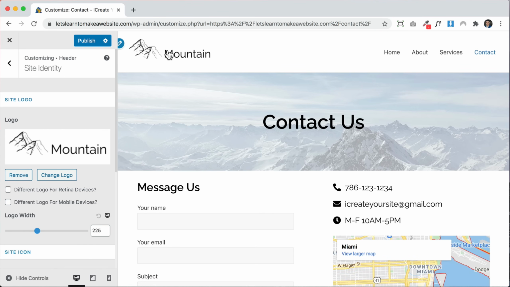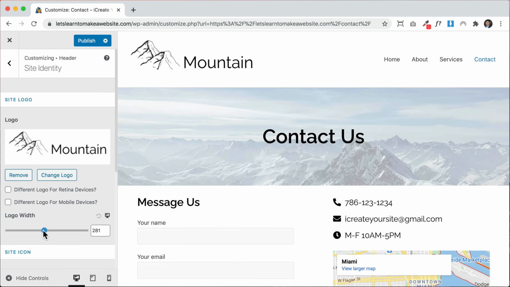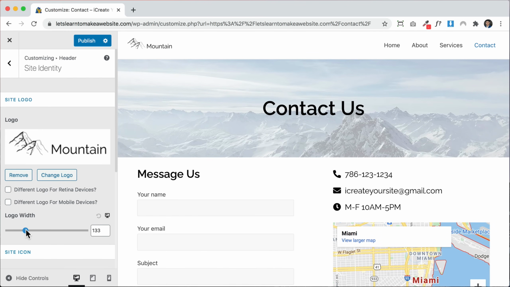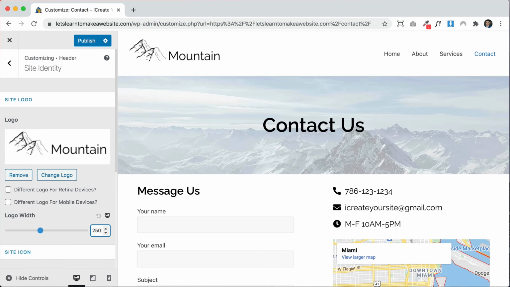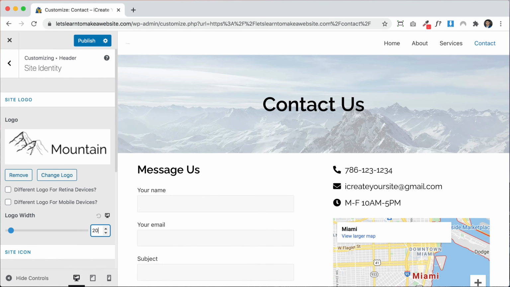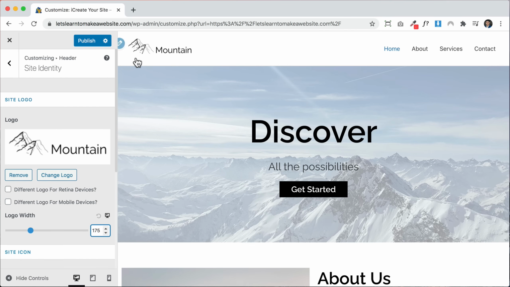Now, depending on what image you chose, it might not be the right size. So here where it says logo width, you can make it bigger, or you can make it smaller, depending on what looks good to you. I think 250 looks good on my site. Actually, that might be a little bit too big. Let's try 200, maybe 175. Okay, perfect. Not too big and not too small. All right, our logo is done.